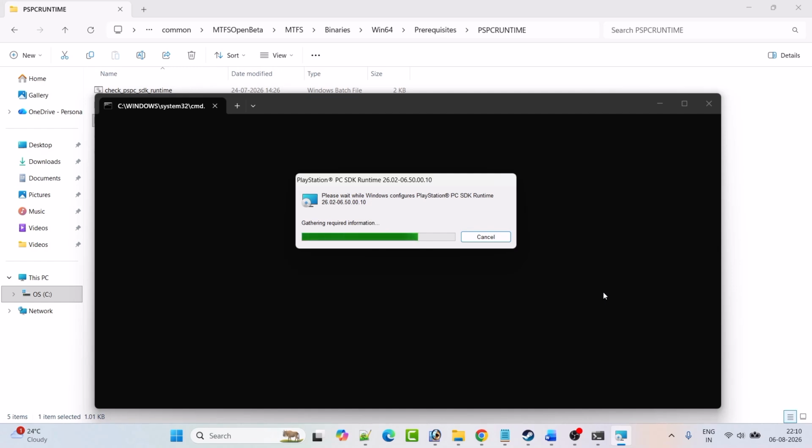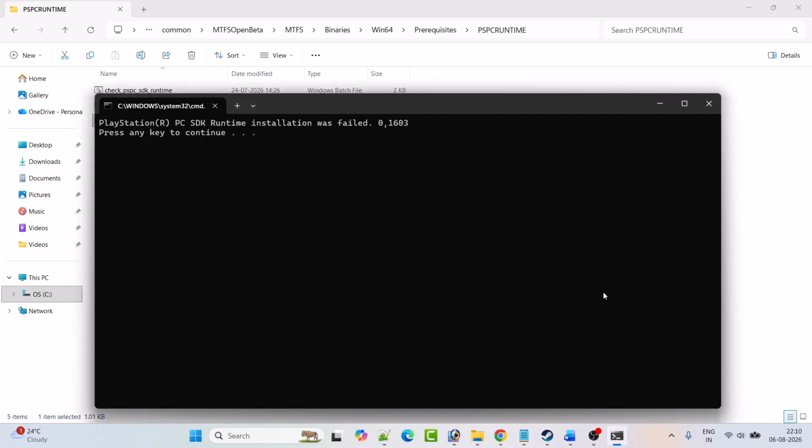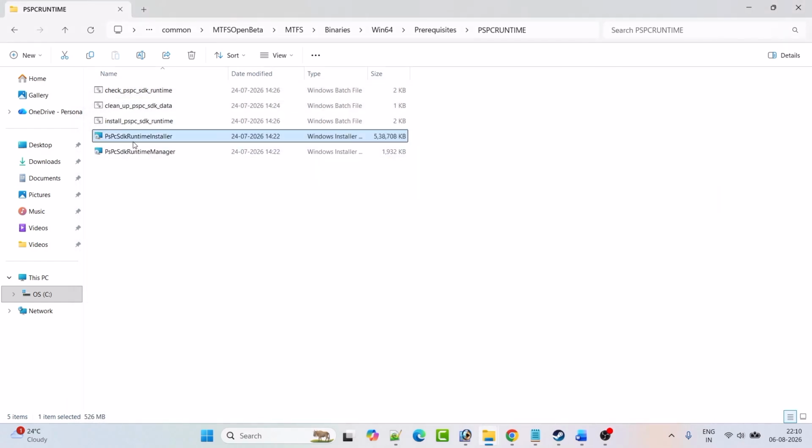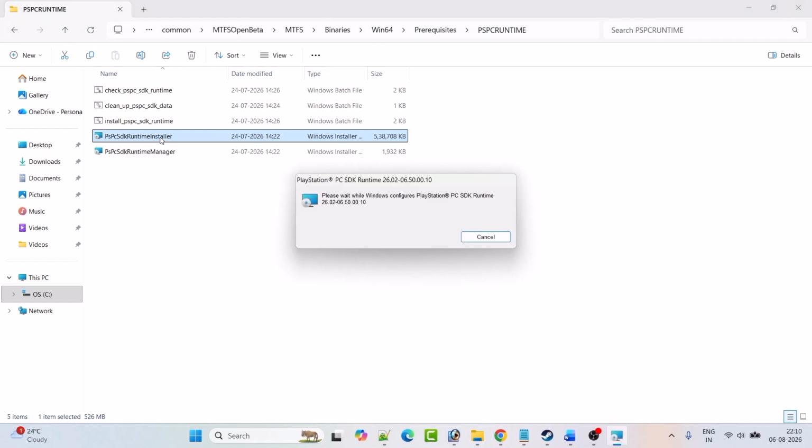It will take some time, so please wait. Then you can press any key to continue. So press any key on your keyboard. Then run this PSPC SDK runtime installer file. Just run it. Just wait.